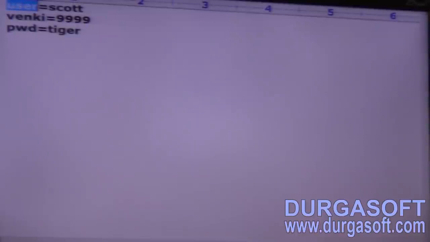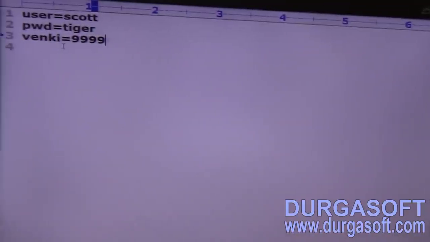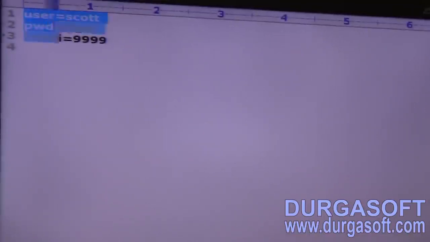Here just observe, this is my properties file. User is equal to Scott, Venki is equal to 9999, password is equal to tiger. Just observe, these are property key-value pairs. Here I am taking user, password, Venki, db url, driver class name. You can take whatever properties you require in your Java program, one by one.